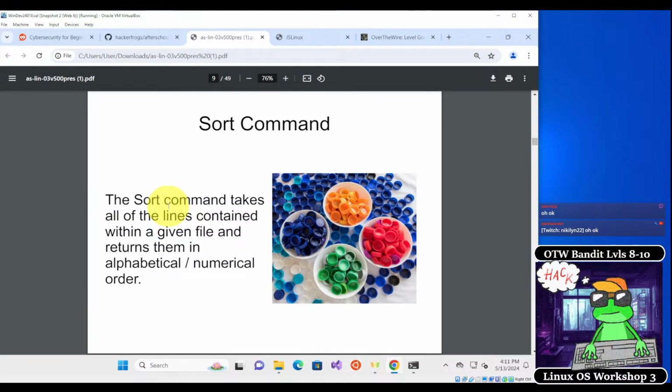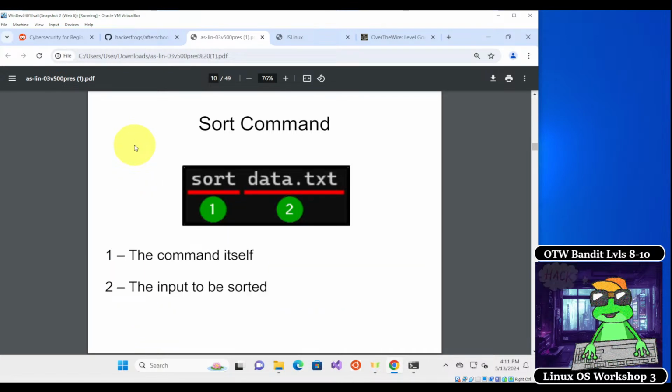Okay, so first of all, we're going to be using the sort command. The sort command takes all of the lines contained within a given file and returns them in alphabetical/numerical order. So the sort command is going to take all the lines in your file and put them in order, either alphabetically or numerically. This is how the sort command is used: you just need to use sort and then the name of the file.